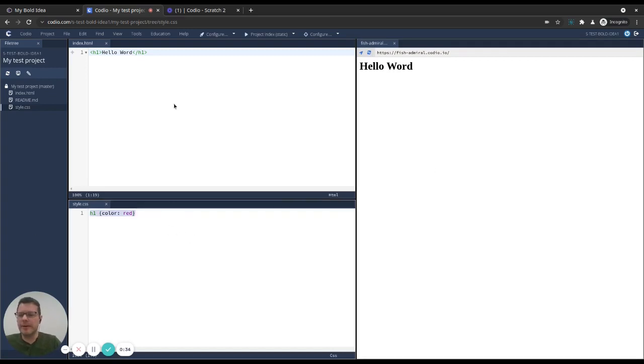Oh, and of course this won't work because I need to include it up here, but you get the idea. This is essentially how students can start using Codio for creative projects and getting used to how this layout works. So that's pretty much what Codio looks like from the student's perspective.